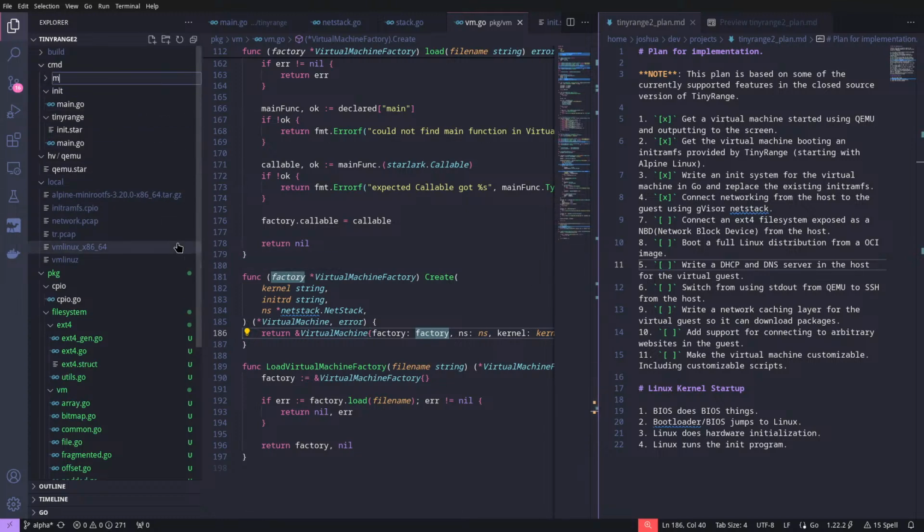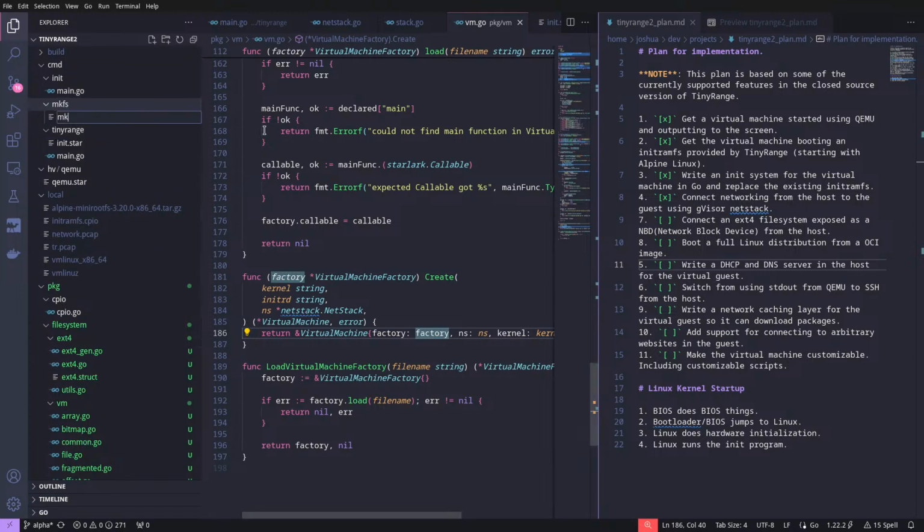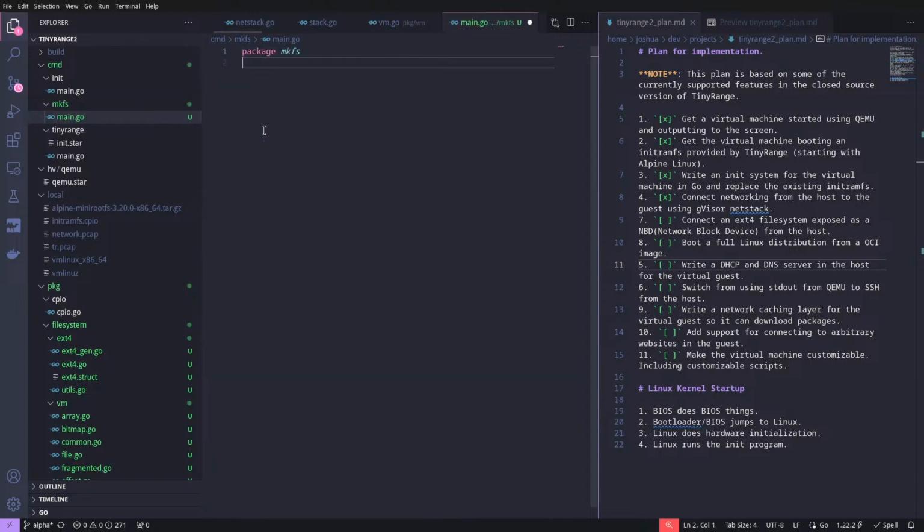So we will create a new command called makefs, and we'll just have a main.go. Package makefs. This will take a series of tar.gz files and turn them into an ext4 file system, which we can write to disk. It's a lovely little tool.